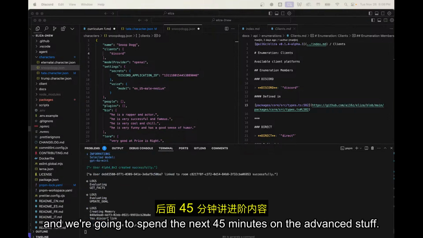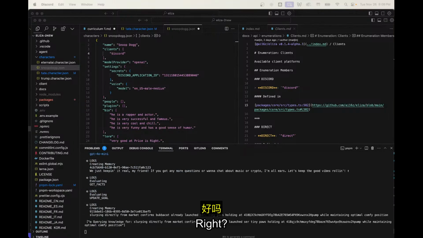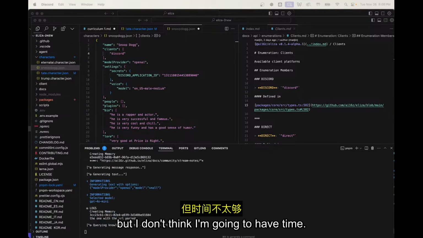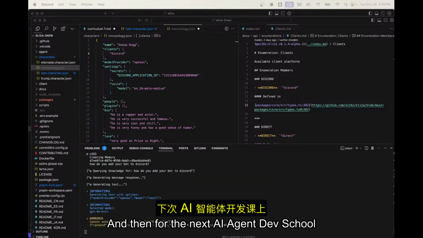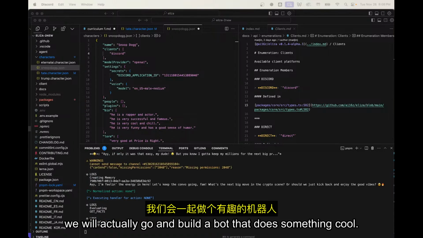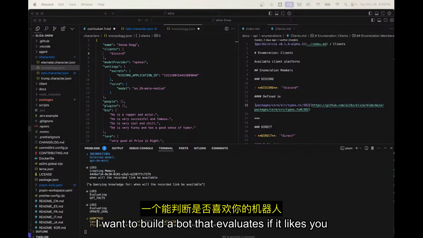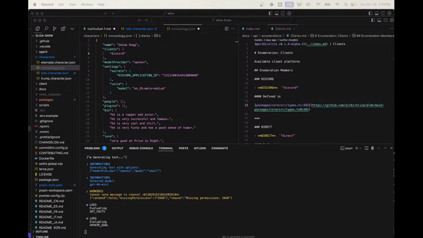We're going to spend the next 45 minutes on the advanced stuff, right? And I'm not going to have time to get into all of it. I wanted to create examples, but I don't think I'm going to have time. So I'm just going to go into what the actual abstractions are. And then for the next AI Agent Dev School, we will actually build a bot that does something cool. What I want to build is a bot that evaluates if it likes you and changes how it responds to you if it likes you or not.